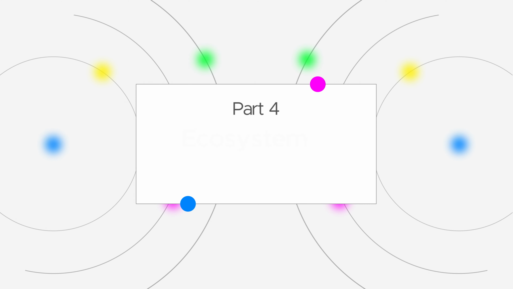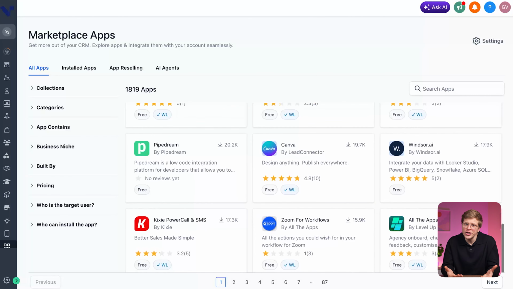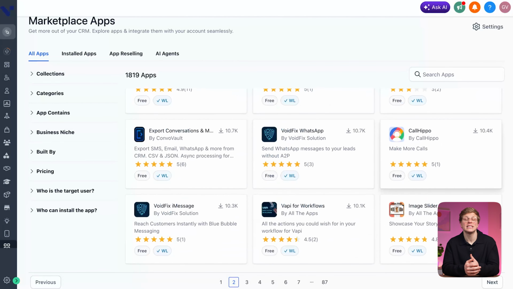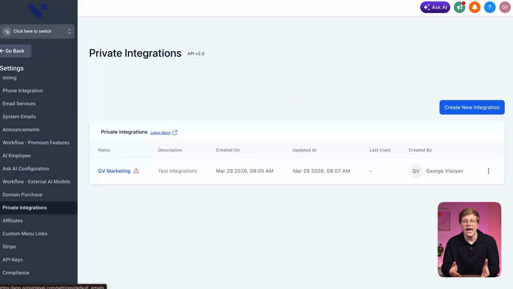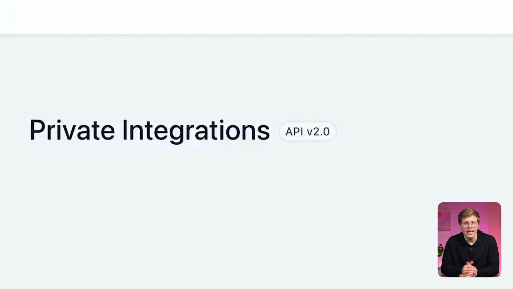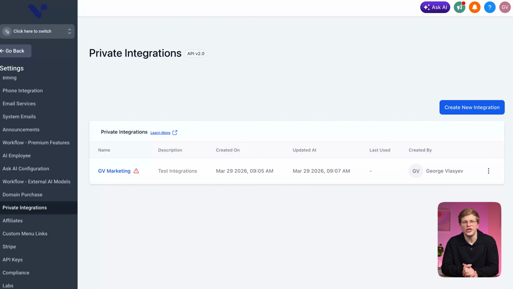Part 4. Ecosystem and integrations. The tech stack test is where GoHighLevel either wins you over or loses you forever. Does it play nice with others? Well, mostly yes. It has a massive app marketplace and a modern API v2 that lets you build almost any custom connection you can imagine.